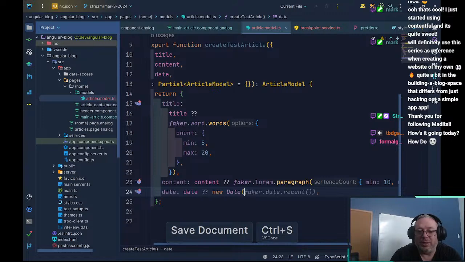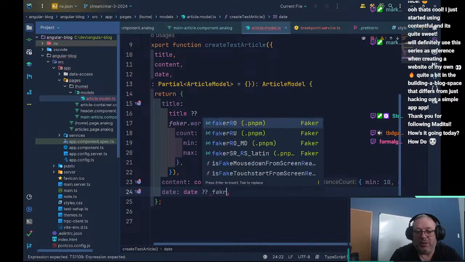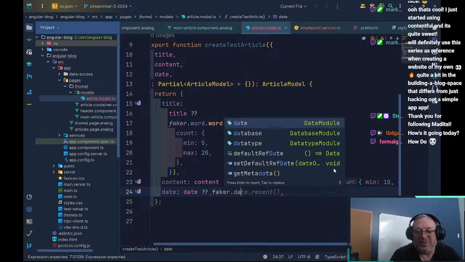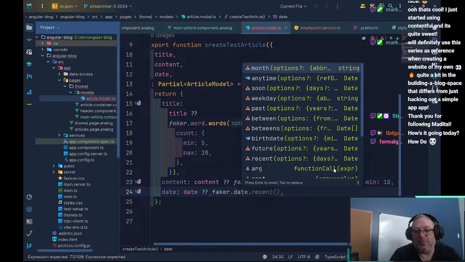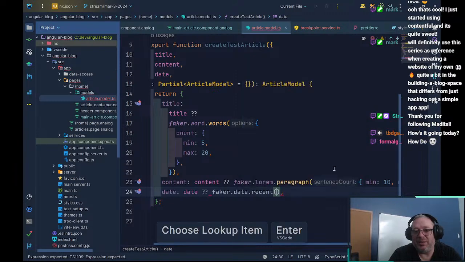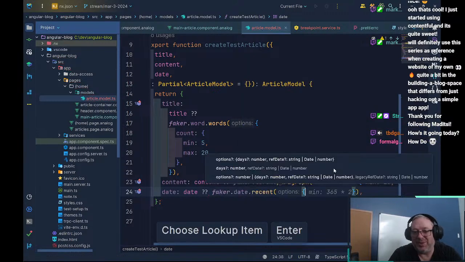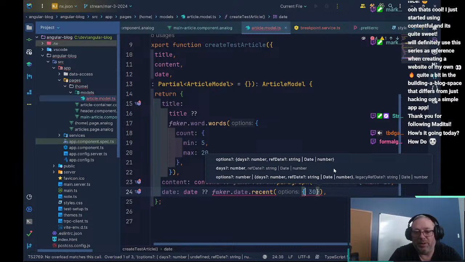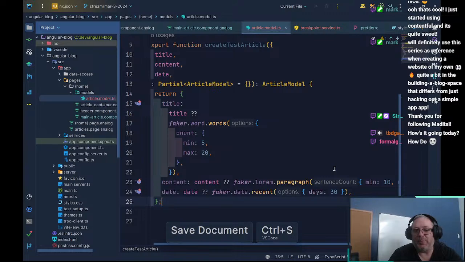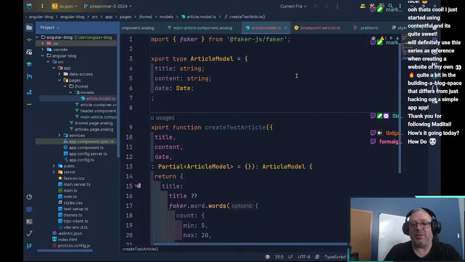And here we also want to use faker. We can say faker.date.recent. And inside of recent, we can say, hey, within the recent, I don't know, like 30 days, right? So within the past 30 days, it should generate this. So now we've got our create test article.